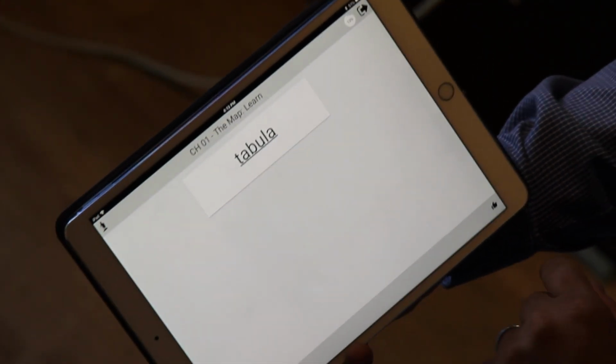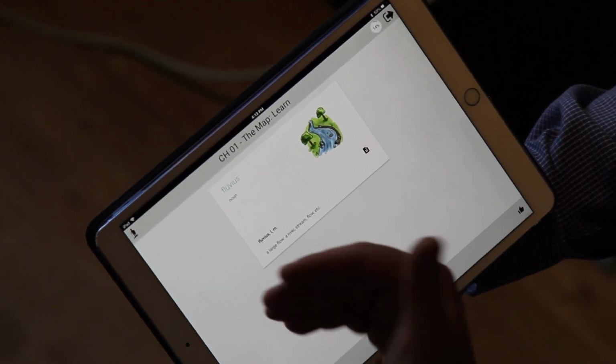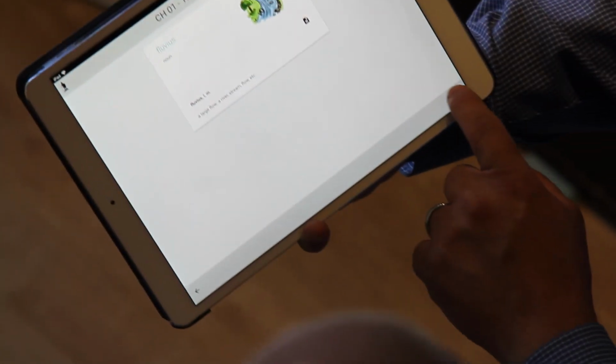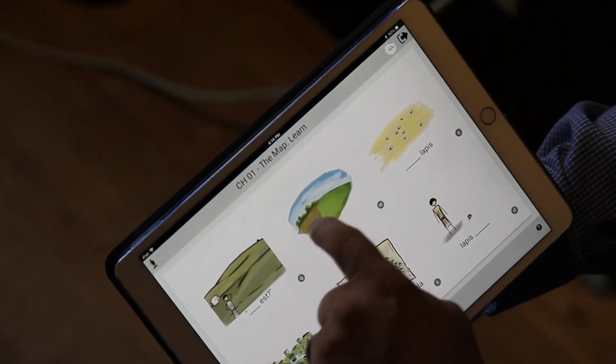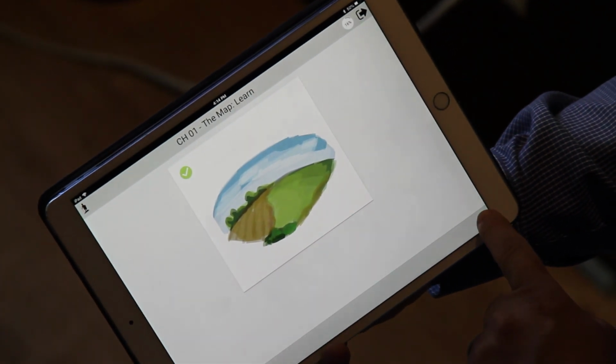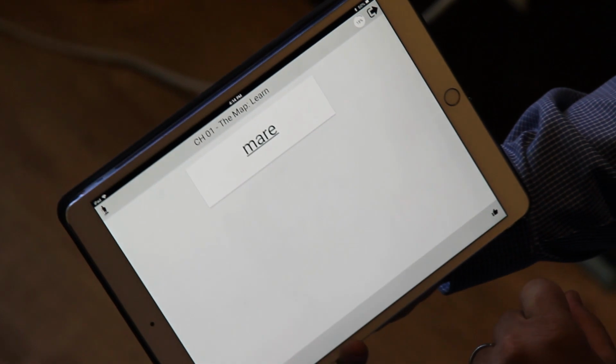Tabula. Fluvius. Good. And if at any point you want to review, you can, remember, hit this little icon button, and it just allows you to go back to your notes and review. Okay. And for some of the more difficult ones, it's a good idea. Terra. Okay, so that would be, there you go. Good work, firm ground. Right? Mare.